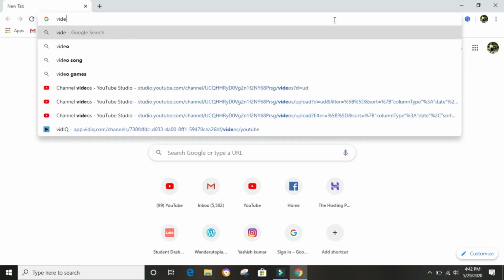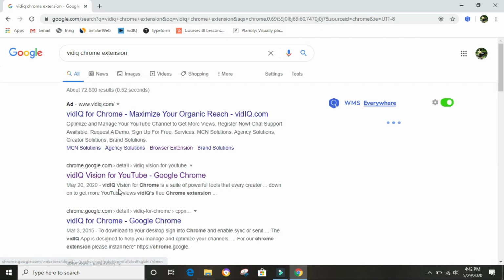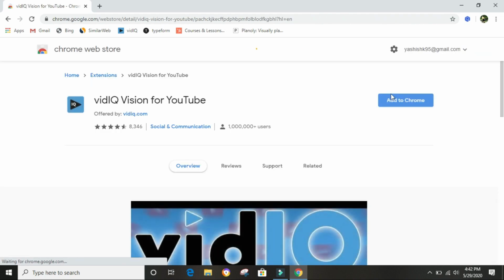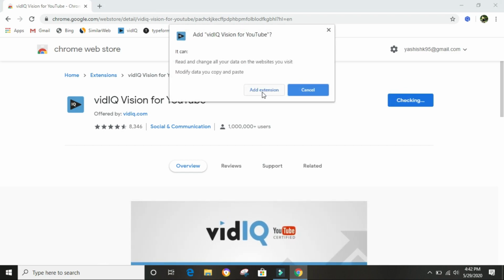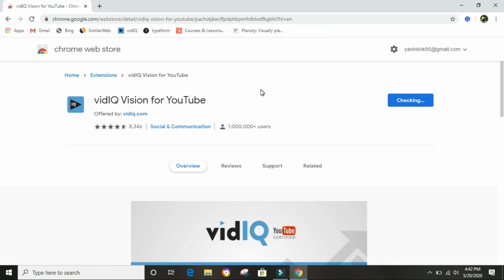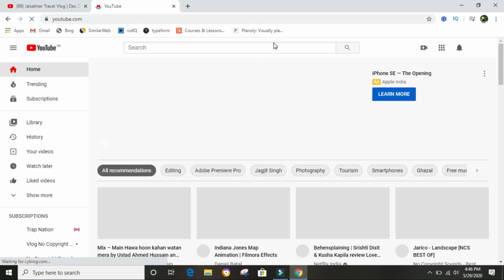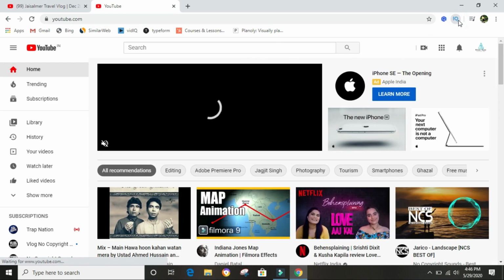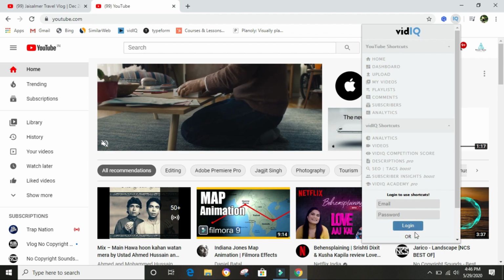And this tool is called VidIQ. It is a Google Chrome extension that helps you optimize your YouTube videos in every way possible. Just search VidIQ Chrome extension on Google and click on the second link, let it load and click on the Add to Chrome button and then on Add Extension. And you will see that it has been added to the toolbar menu. And then you just have to click on the VidIQ icon and sign up, or you can even log in with your Google account, just like this.